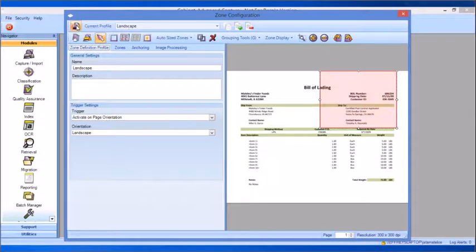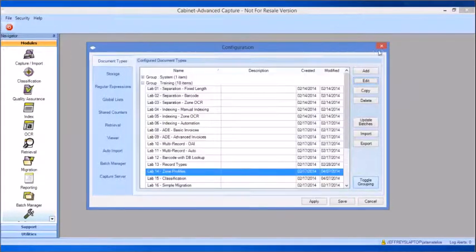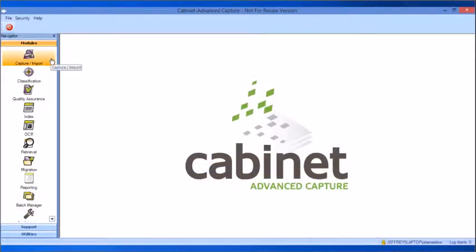So once I create those zone profiles, I'm going to save out of here and go to my capture import step.